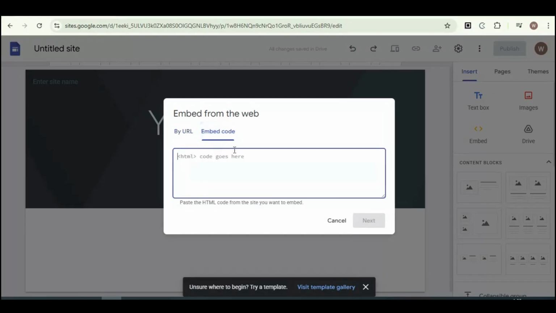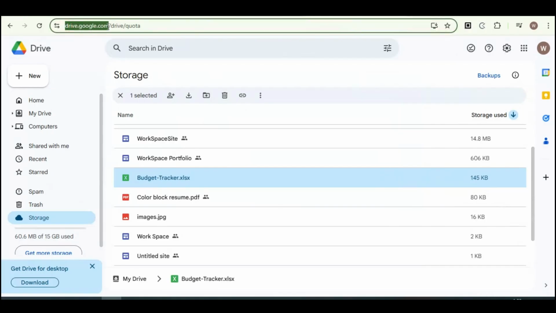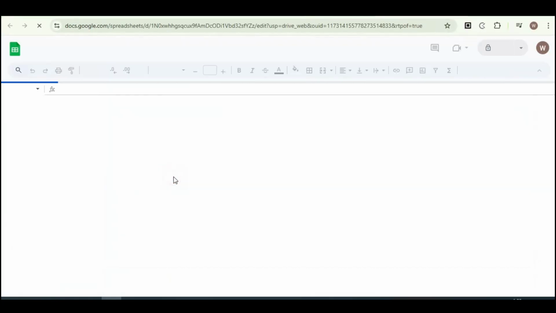Now, open your Google Drive right here in drive.google.com and then select the Google Sheet that you want to embed on your site. I'm going to use this budget tracker that I made. So double click on that.